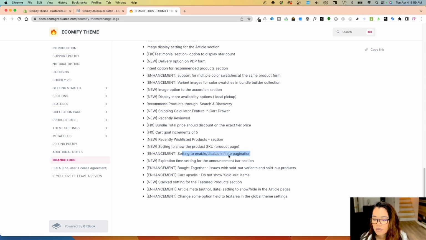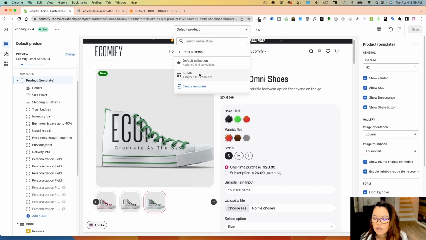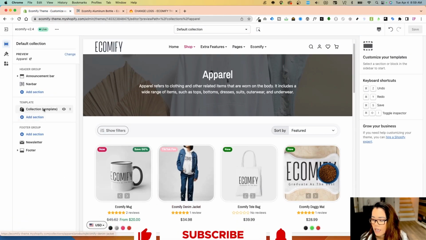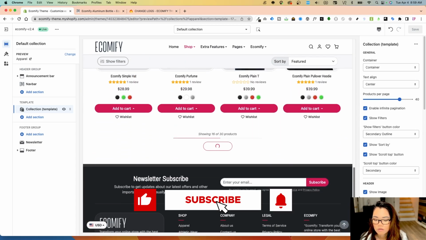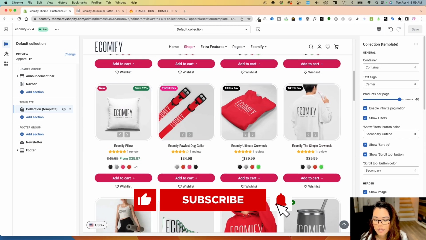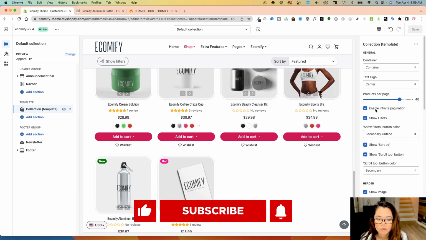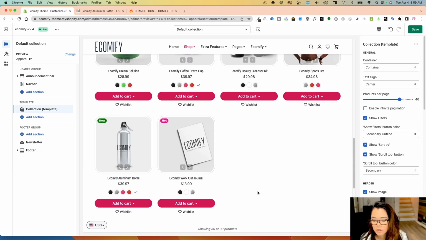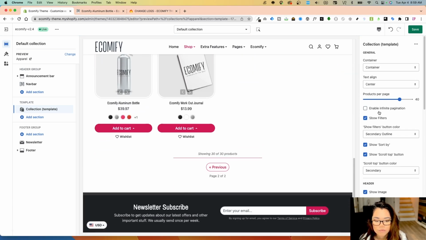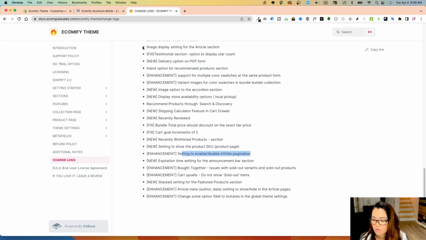Then we have enable, disable infinite scroll. So when you go into the collections here, you can go into the default collection and then go into the templates. And because you're on Shopify 2.0, you can have other sections as well on here. So notice how when I scroll down, it just continues scrolling down. Right over here, enable or disable. So if you toggle this off, it will have it go to the next page. I'll keep that on because infinite scroll is really good.